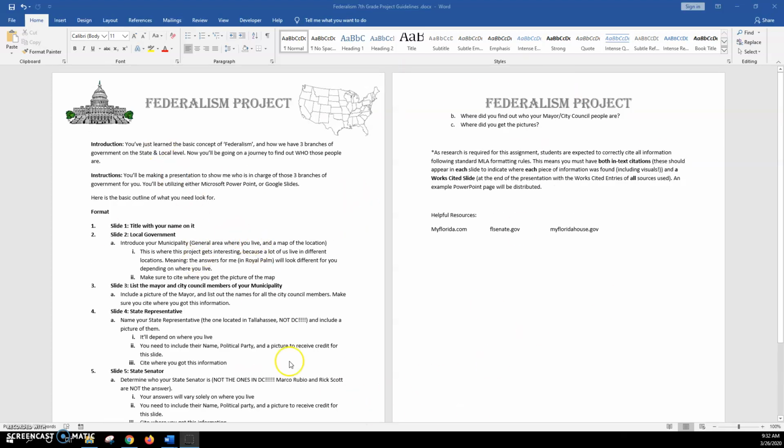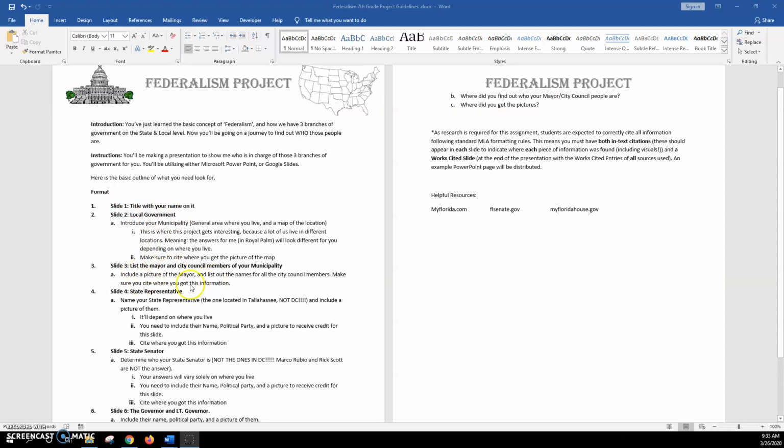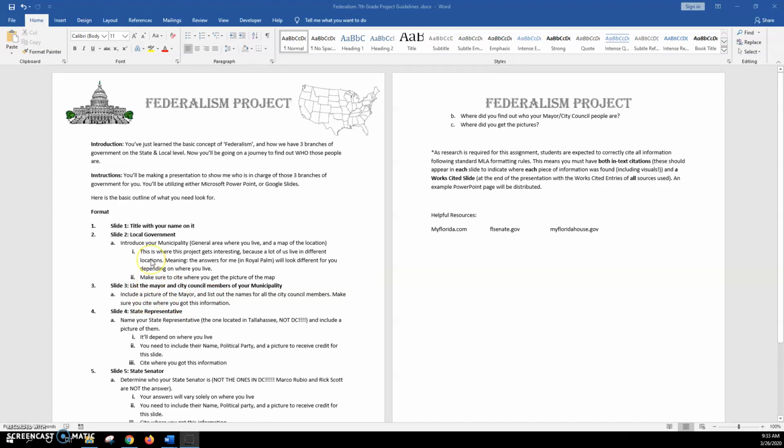So you have your guidelines right here, and I've given you a format as to what each slide should include. Slide 1 says title with your name on it, slide 2 says local government, slide 3 the mayor and city council, etc. So let's go through at least slide 1 and 2 together so you can see what to do and what I'm expecting.